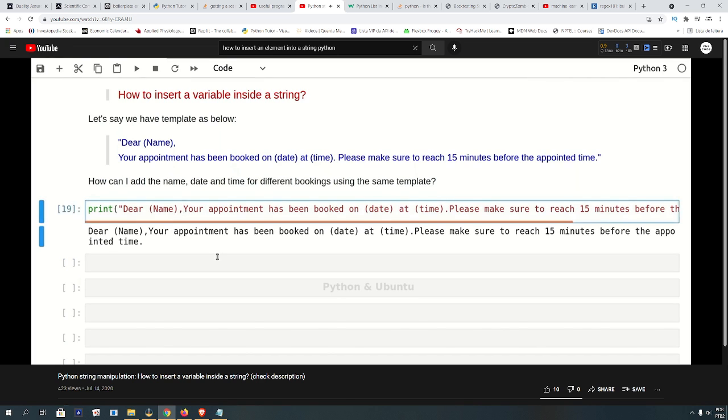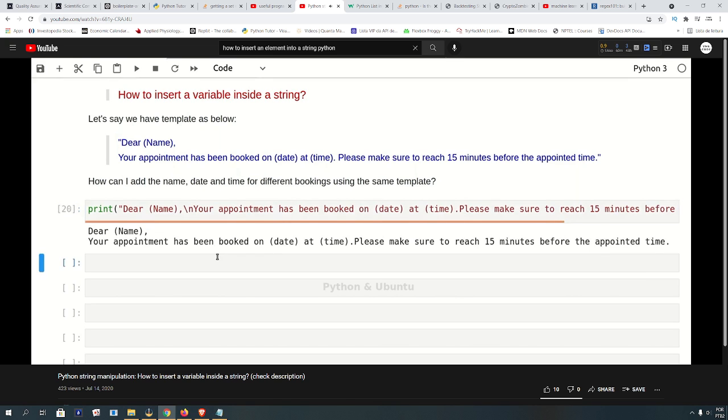One method is you can insert an escape sequence, and that is you put a backslash and n. Now, if you run it, you can see that it comes down. Okay, it goes to the second line. But an even better method is by using triple quotes. Now, what do you mean by that?